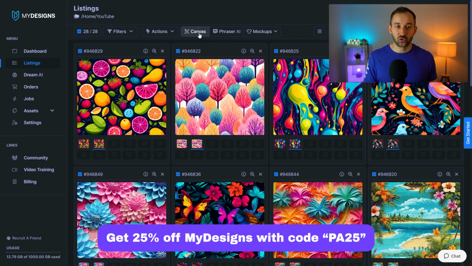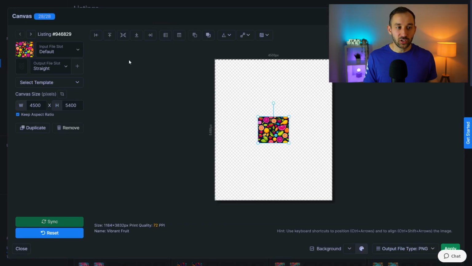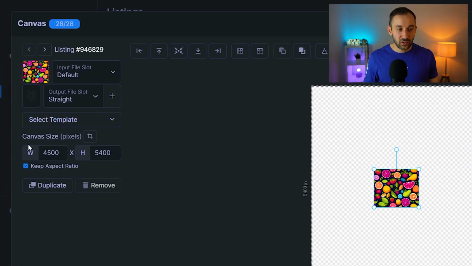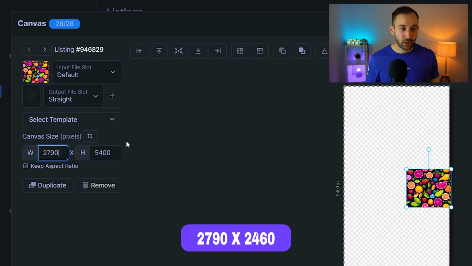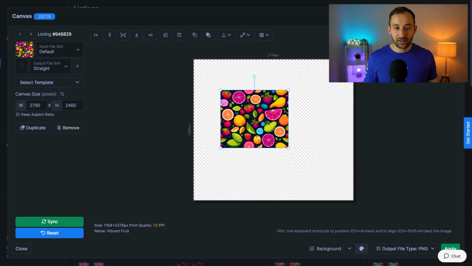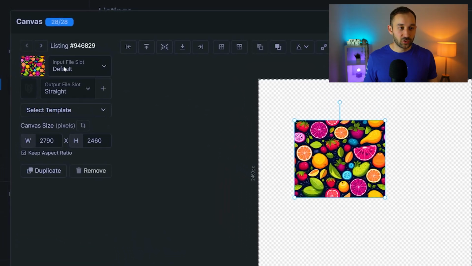And the next step is going to be opening up the Canvas system, because now we need to create one of the two print files for tumblers, which is the straight version. There's a straight rectangular one, and there is a tapered version that's a bit like a cylinder look, which we're going to do second. So essentially you want to copy these exact dimensions, which you enter down here where it says canvas size. I'm going to untick the keep aspect ratio button and then type in 2790 by 2460.